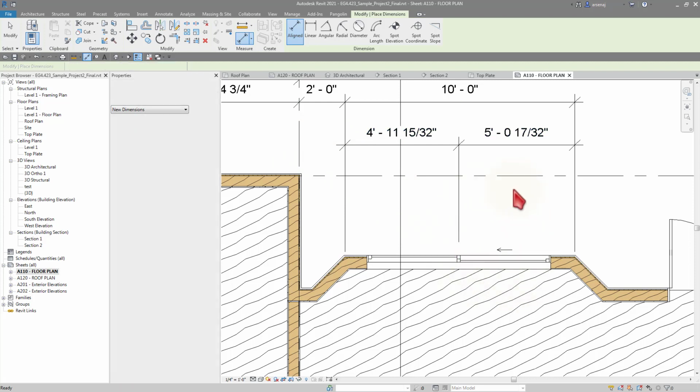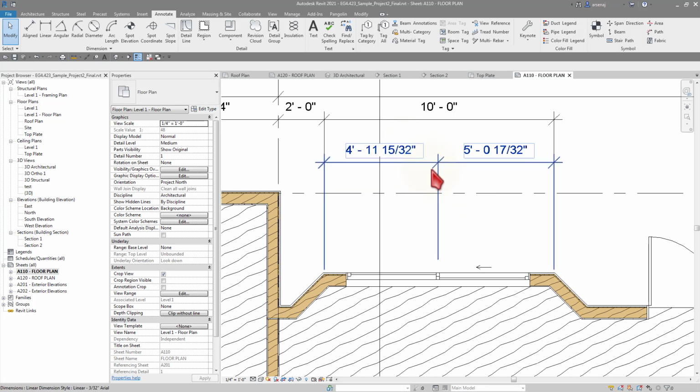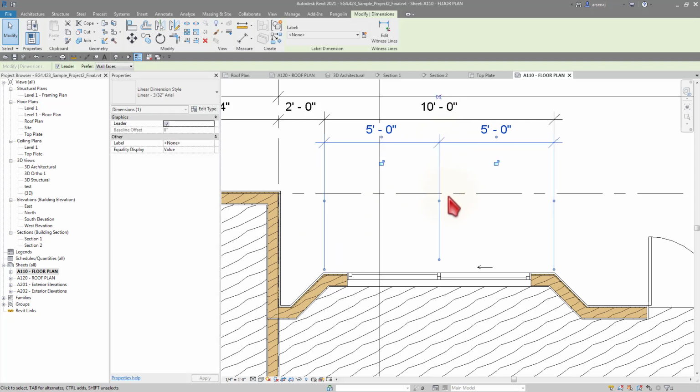Now, like I said, we don't want any 32nd dimensions. We'd like to keep them all with at least the minimum of a 16th. And I also want this door centered within this 10-foot bay window here. So I'm going to select the dimension. I'm going to come up here and hit equal. Now it will set that window equal between this 10-foot dimension, and then if I unpick, it will tell me that it's 5 feet. And I'm going to leave it at 5 feet.